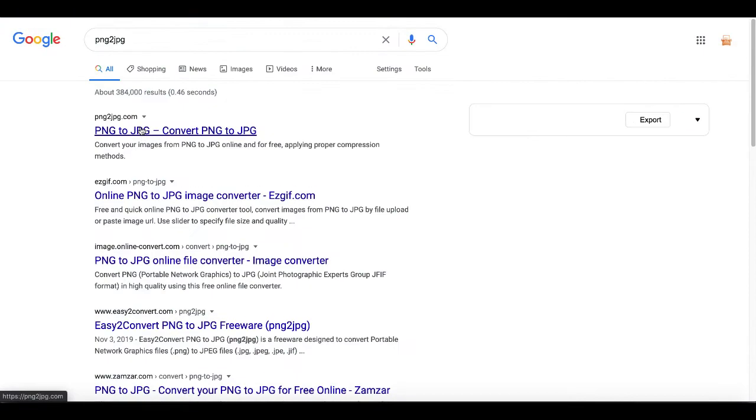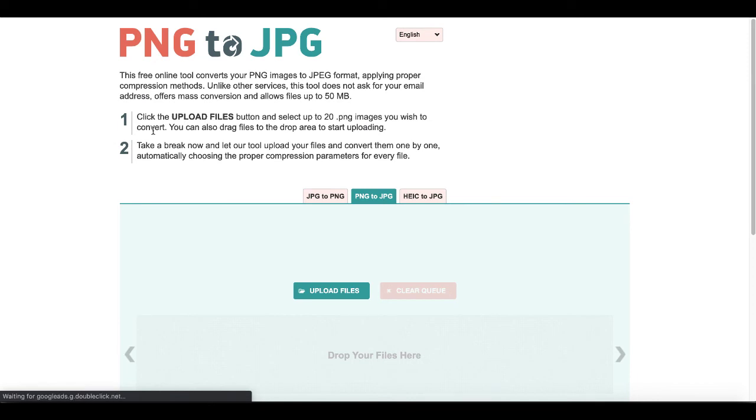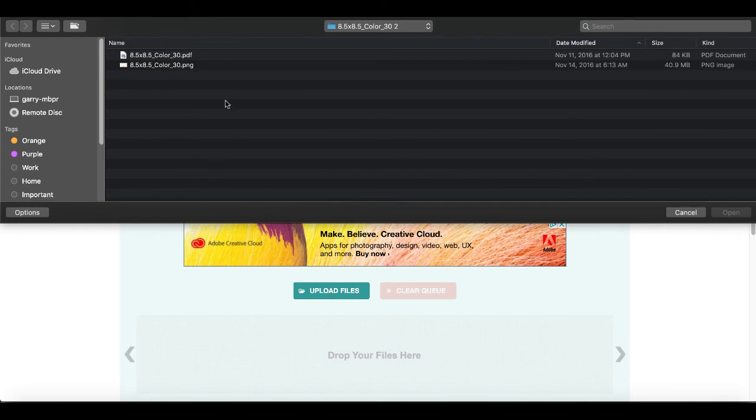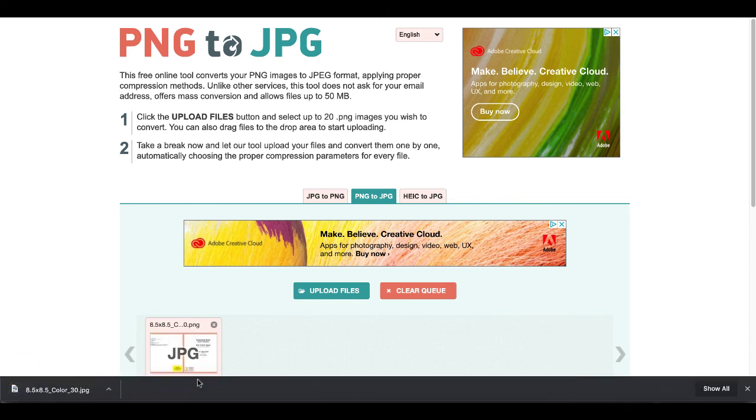A great tool to do this with is PNG to JPEG if you don't have a tool on your computer that can do this. What we'll do is just upload that file right here, the 8.5 by 8.5. That will convert it right there. As you can see, it's converting that to a JPEG. Once that's uploaded and converted, you'll be able to download that JPEG right there. You can see 8.5 by 8.5 color _30 JPEG.